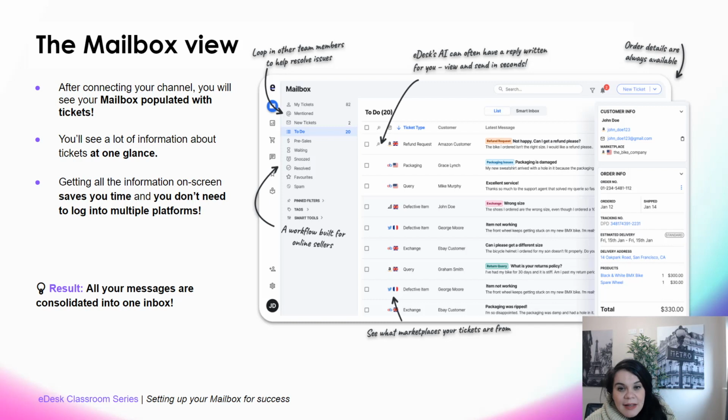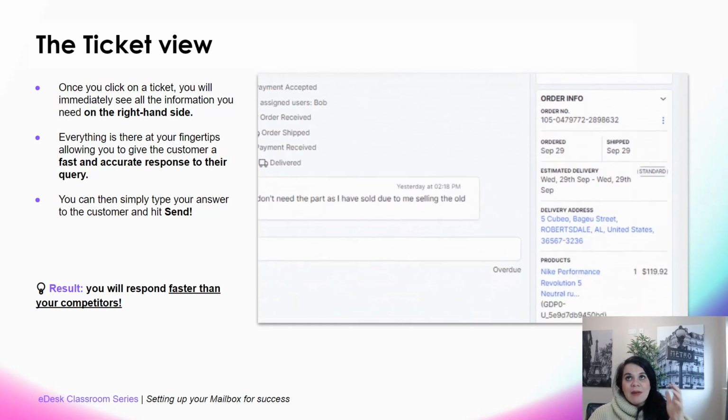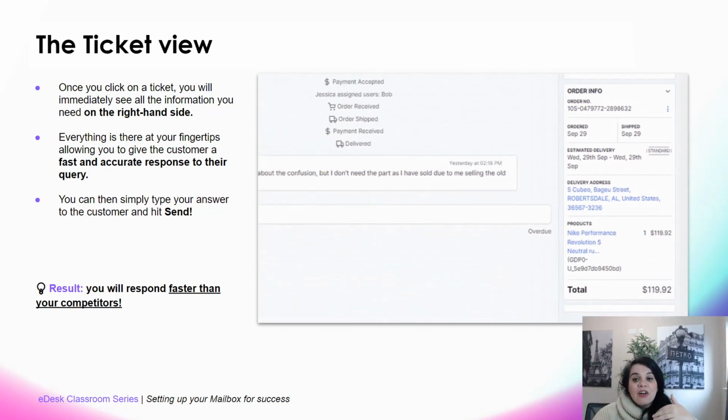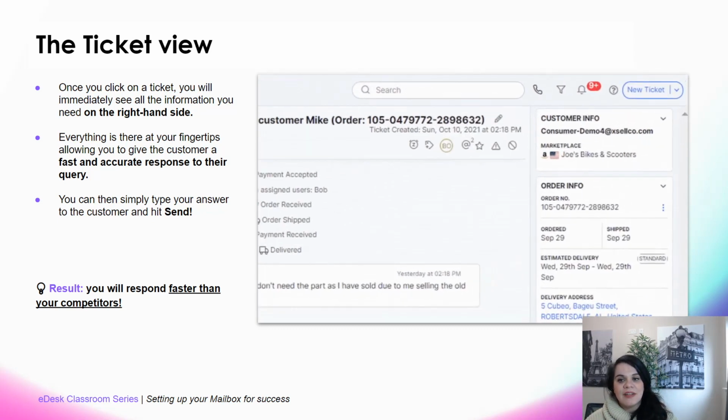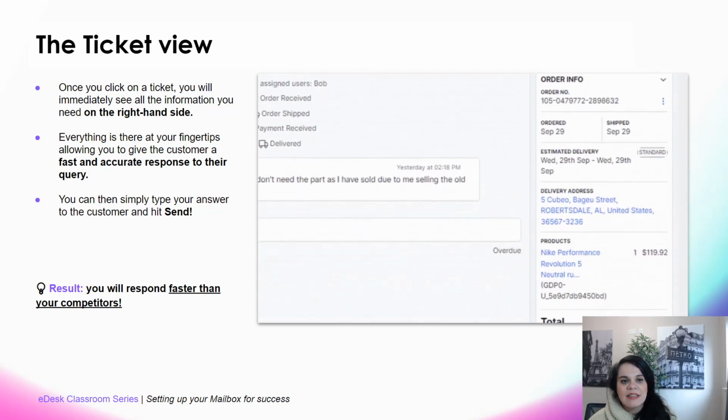And I can see at one glance what the ticket is about, what ticket type it is, who's messaging me, and a quick glance of what the message is. So it's really powerful, and it's all consolidated in one single inbox, and that's the beauty of eDesk. So whenever I'm on my mailbox screen, I can then click on any ticket listed, and that brings me to what's called the ticket view, and that's what we see right here on the right hand side.